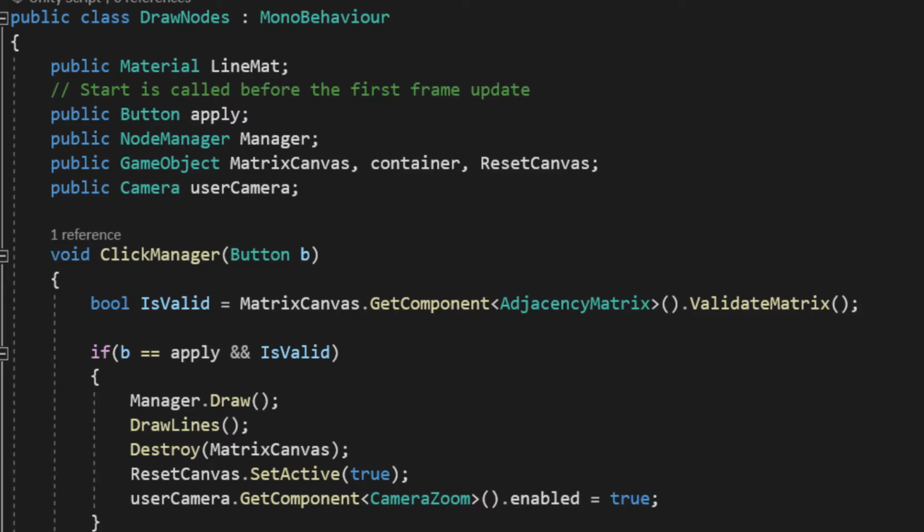After that, I created a click manager function, which, on the first line, calls the function which checks if our matrix is valid and assigns the result to a boolean type of variable, true or false. After that, if the button we pass to this function is apply and the input is valid, it would first draw the nodes, then call the drawLines function, which we will cover after, and then destroy the matrix canvas, set active the reset canvas, and enable zooming abilities.